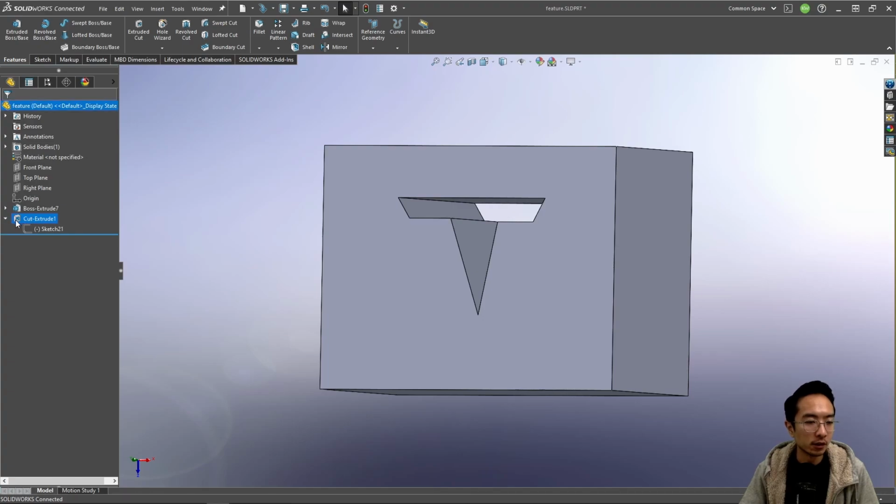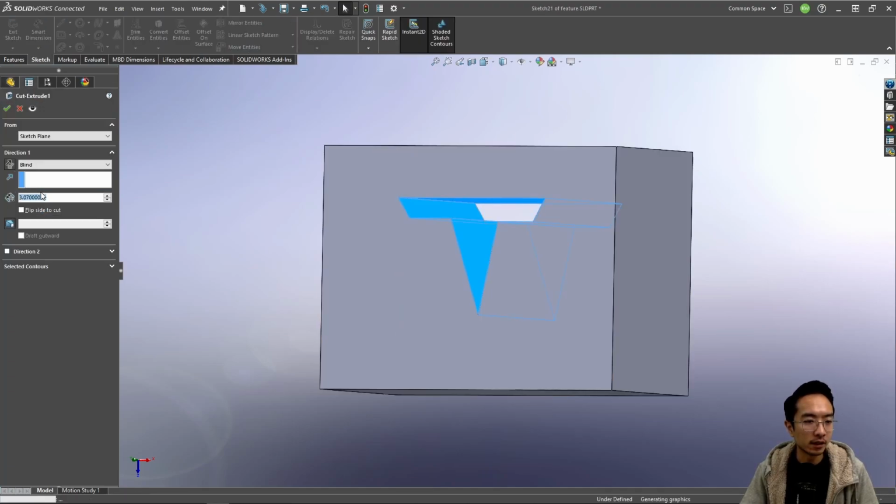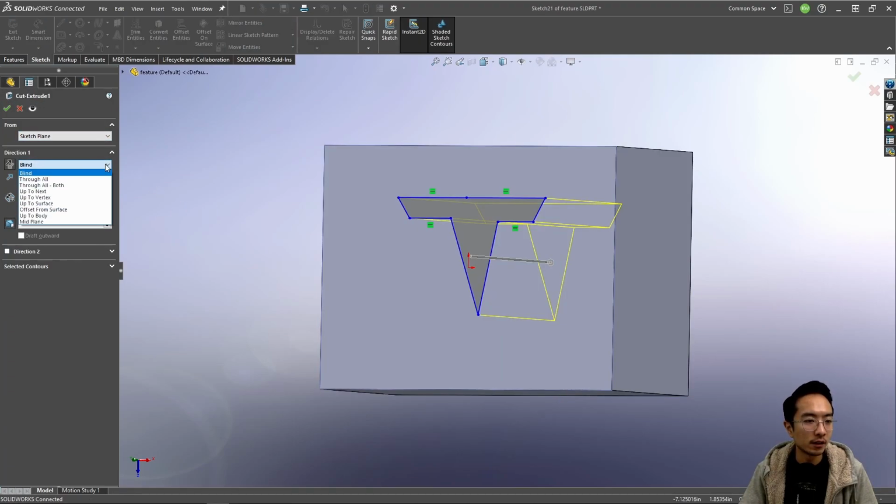Okay, so notice here in the extrude cut, there's different settings you could have. You have the blind, which you could specify a specific distance.